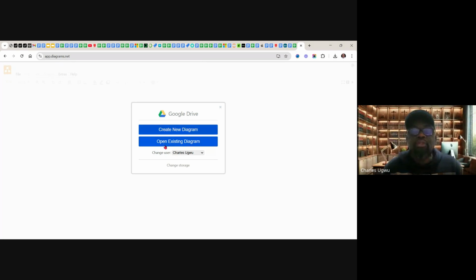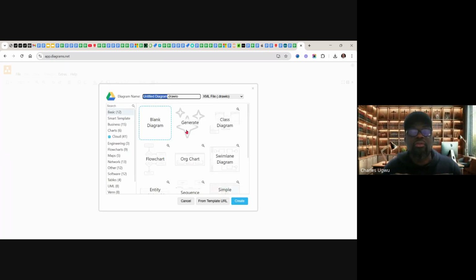But I choose Google Drive, so that's why you see Google Drive here. If you are working on an existing project, you can open it and continue where you stopped. And if you want to start a new project or a new work, you click new diagram, which you are going to do.